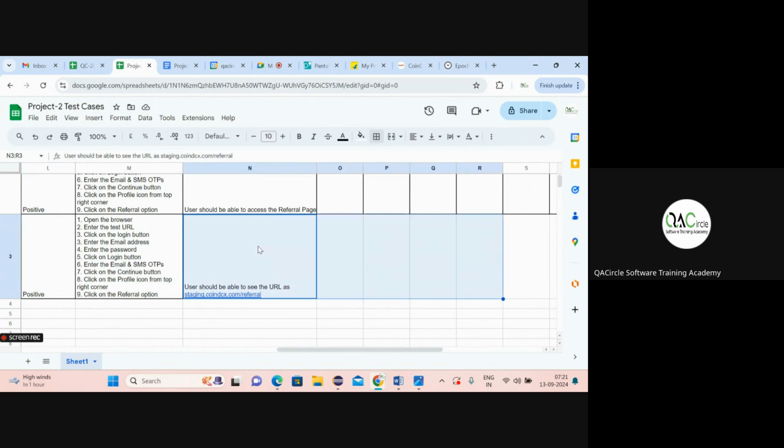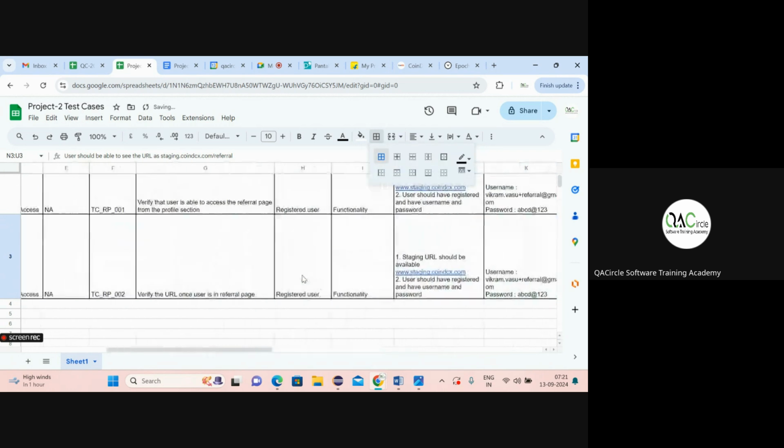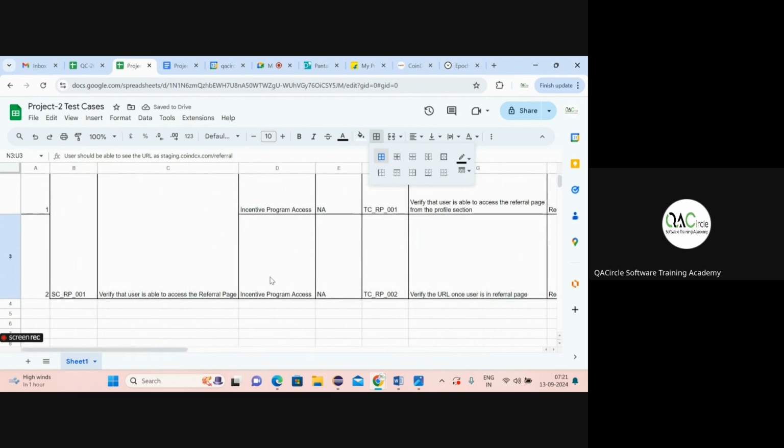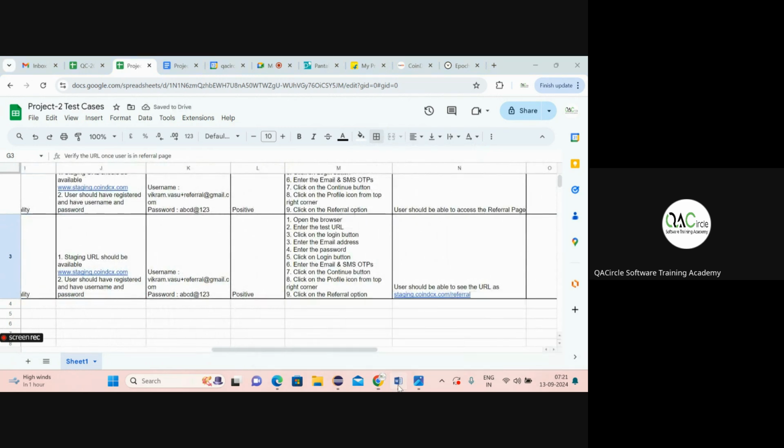I'm telling you again, until you write the first test case, it'll take some time. Once you write the first test case, from the second test case onwards, it'll take very little time. All right, so now let's come back to the requirement document.